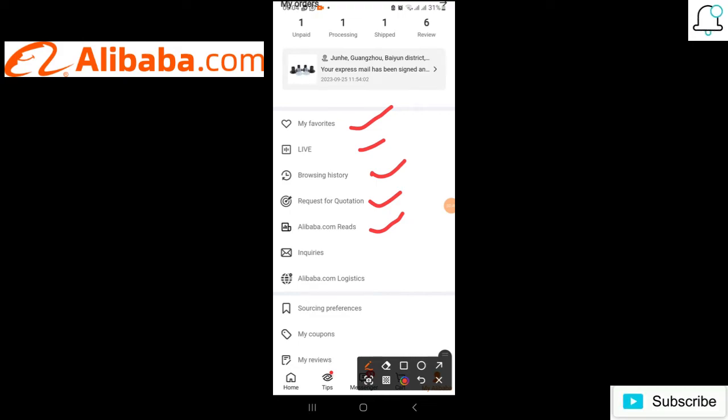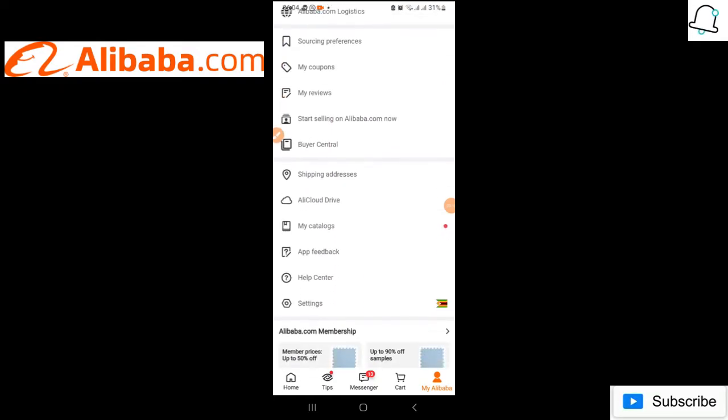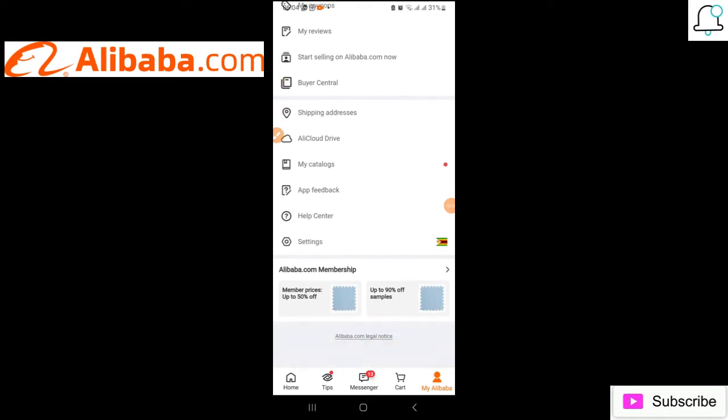Inquiries, Alibaba Logistics. They do have their own shipping agents here on Alibaba, but we recommend that you use your own because they are more transparent. You get to see their offices, you get to visit their offices. So in this other, you have to explore them yourself because you need to familiarize yourself with the whole of the application.